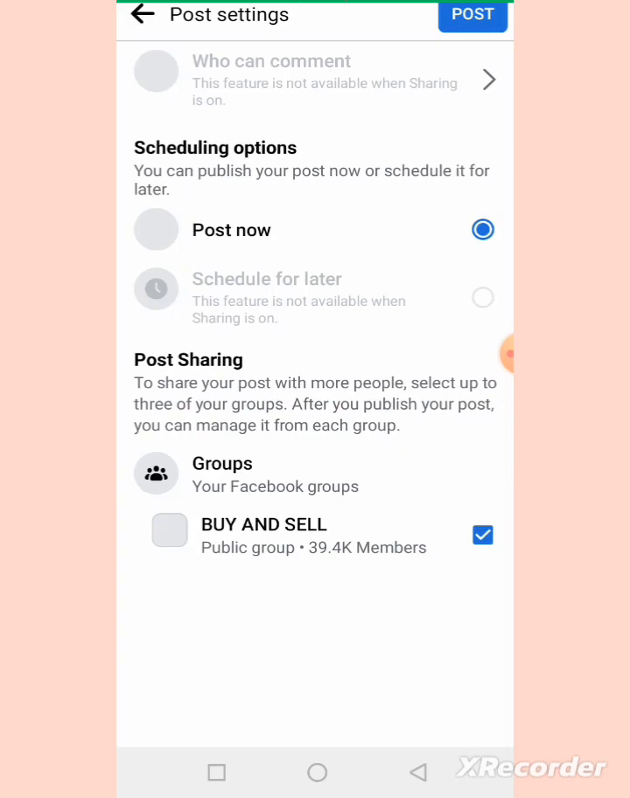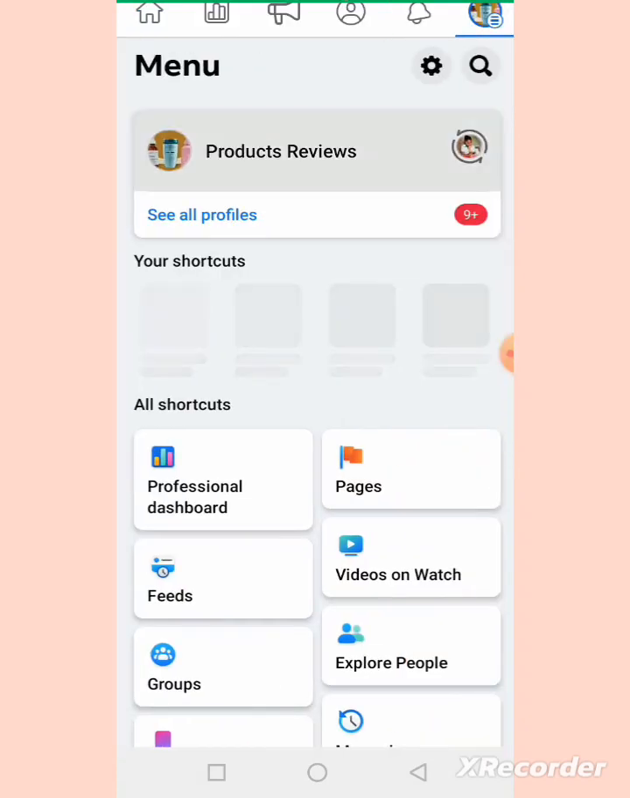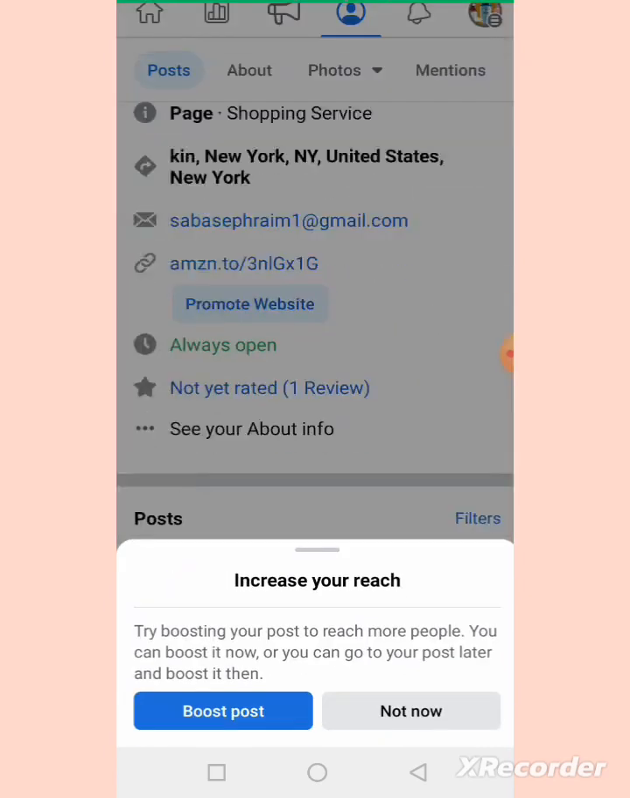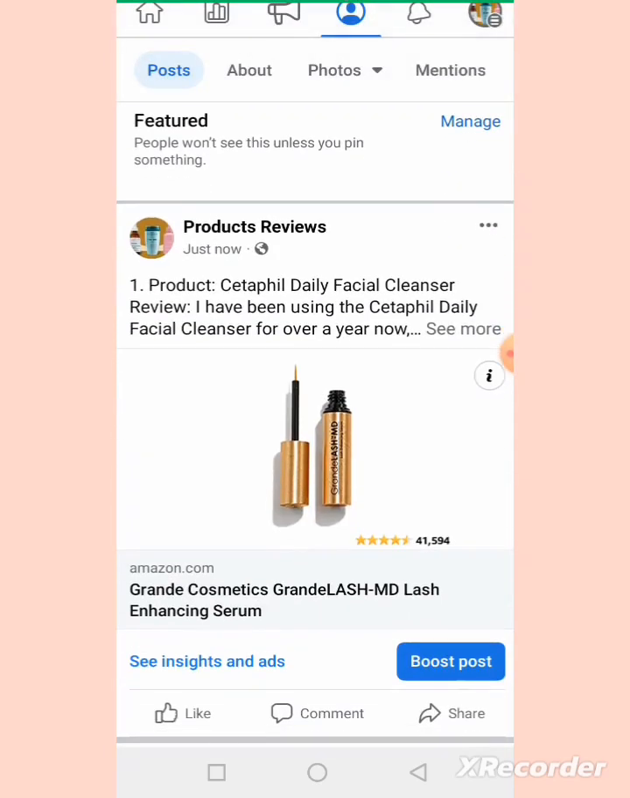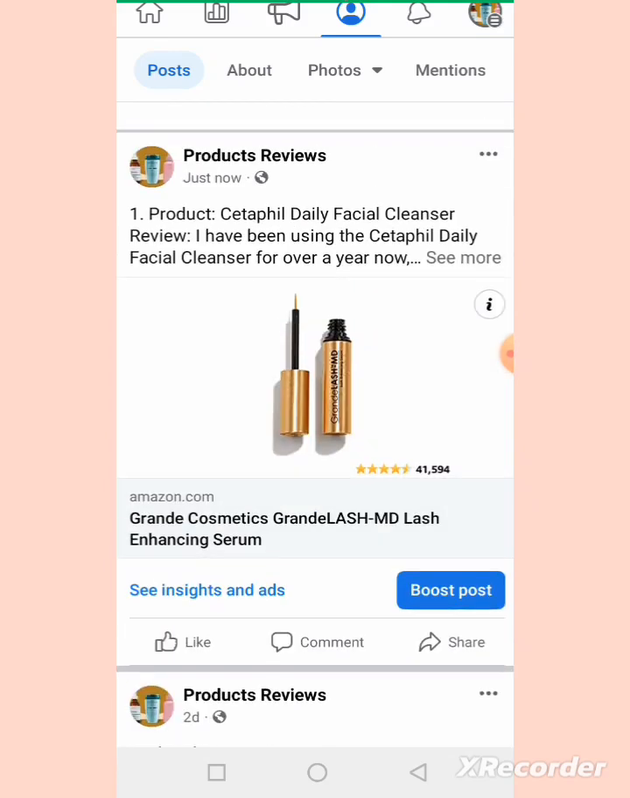For example, I'm going to post here. Yes, I'm going to post this to see how it will look. This is my page. I started a few weeks ago, but I've already made one sale. Do you see how it looks? Yes, the product here like this. So more people will come here, click and make a purchase.